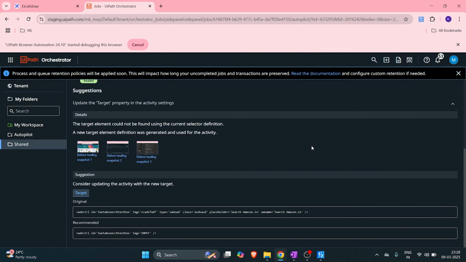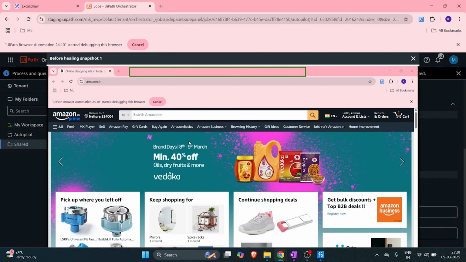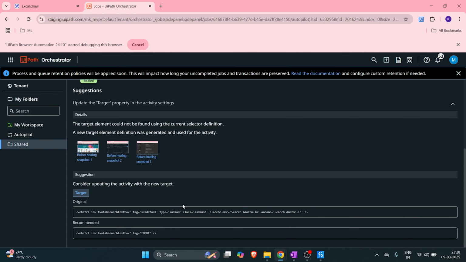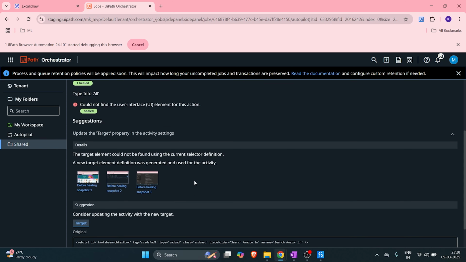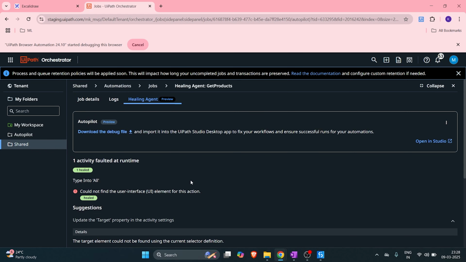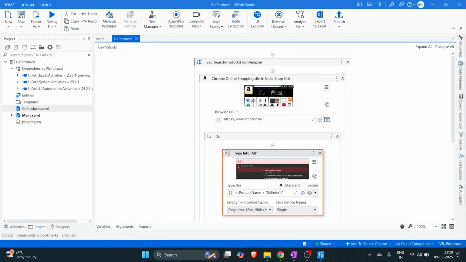I've opened the orchestrator, right? That's why it is showing the screenshots. This was the actual screenshot. So the original selector has been auto healed, and it recommended this, and then it continued the automation without failing. So now it didn't just stop there.